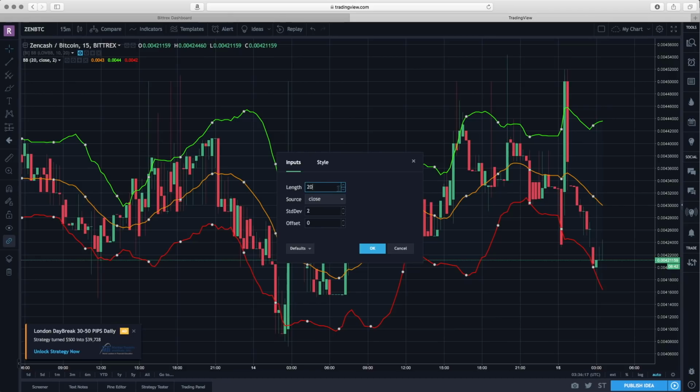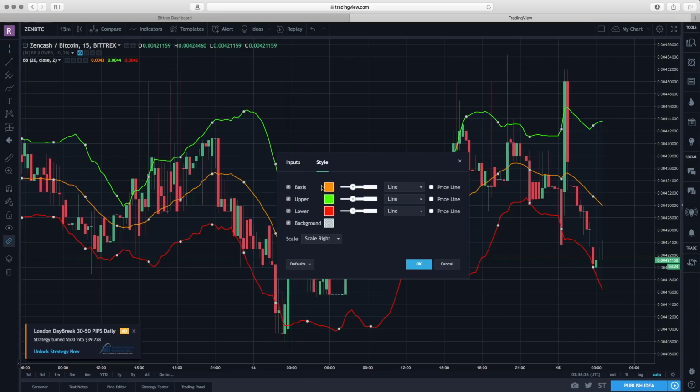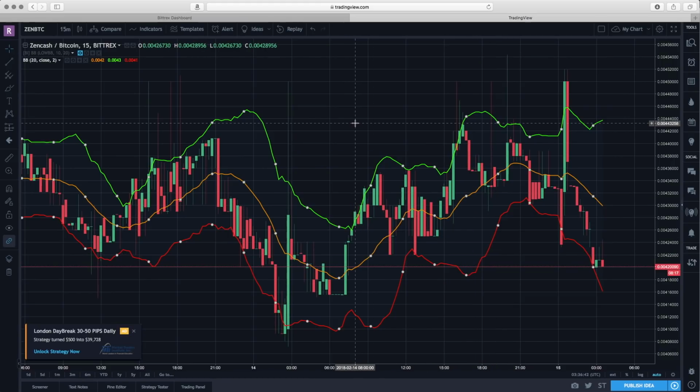In the case of mine, I have mine set for a 20 candle simple moving average, so I put 20 here for my length. Do not touch the source or standard deviation. These will default to close and 2, and that's what ProfitTrailer uses to do the Bollinger Band calculation. Under style, you can set your line colors, thickness, whatever you want to do here. So I leave that, and that's all up to you.